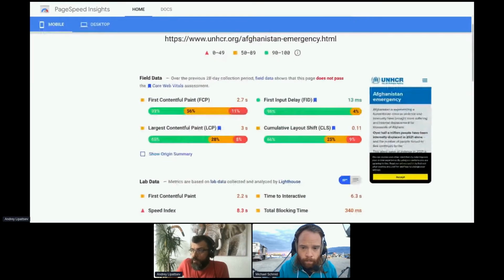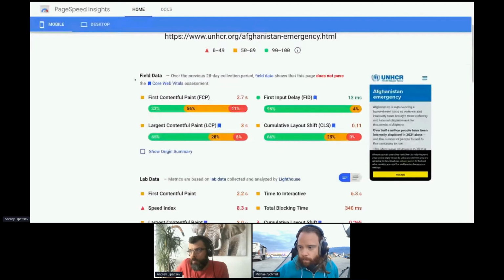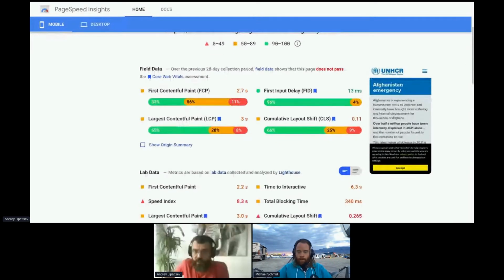When you first go there, you see at the very top, well, sort of not at the very top, because at the very top you have the big number, but just below that you have field data. This is what you should look at if it's available. So in this case, we have data available both for the page in itself, so the URL has enough.